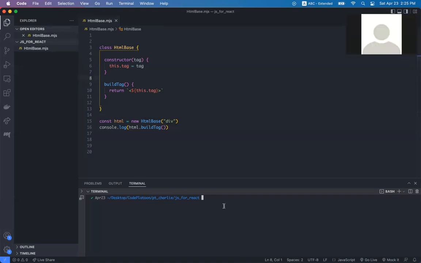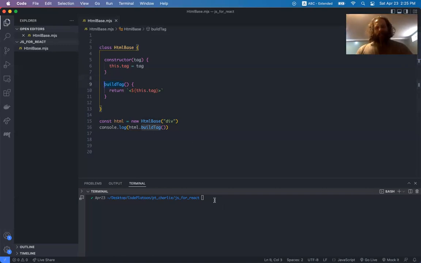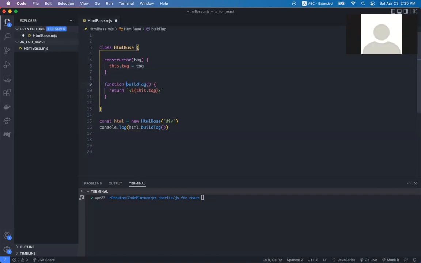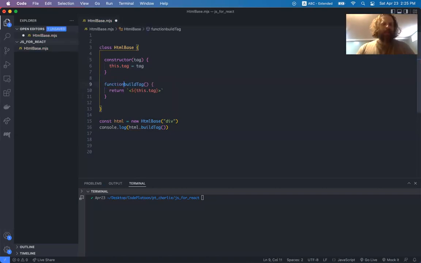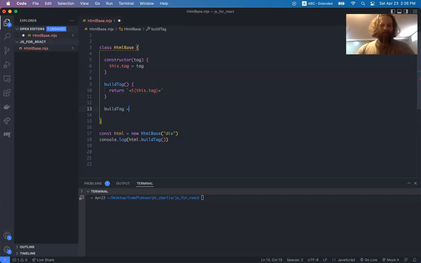My JavaScript syntax is rusty. When you're defining that function, you don't have to precede it with function or do an arrow function? Yeah, that is a great point. Because this is a method, you don't have to say function. In fact, I don't think you can. So you can do it this way, which actually looks more like Python than JavaScript, or you can use arrow syntax. So build tag equals, I think you have to make it a constant, but we'll do this real quick.